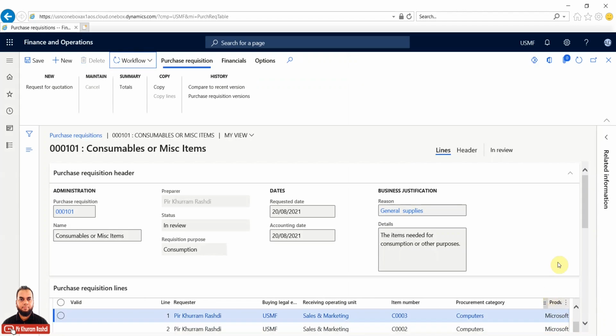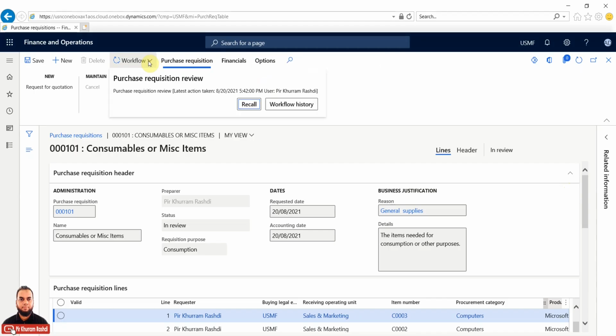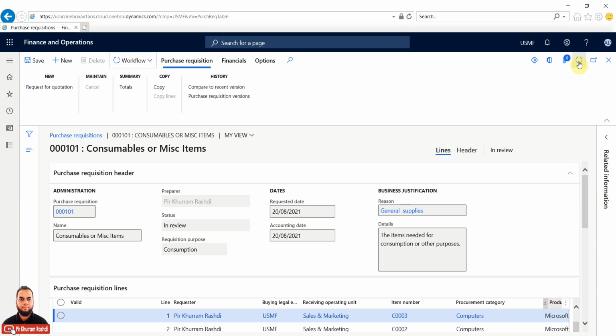the batch job should be running, and the batch service should be running, and our workflow batch jobs should also be running in order for this workflow to be processed. So at this time, if you click on the workflow, it is showing me recall or workflow history options. Since this workflow I have already assigned to myself, this workflow will definitely come back to me for approval. So let me refresh it.